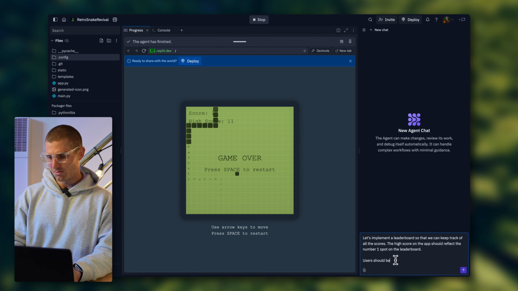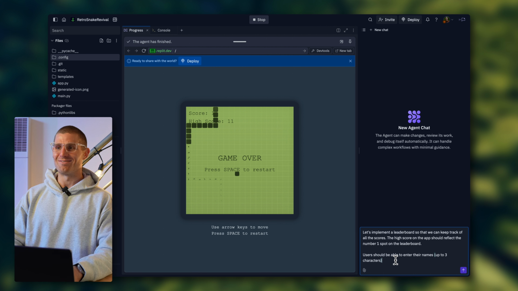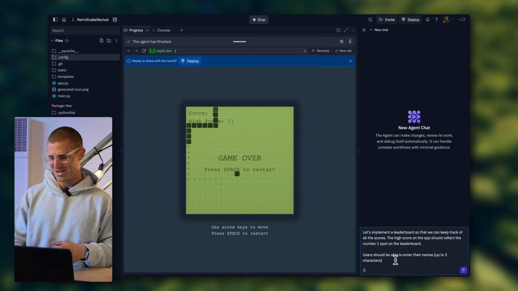Users should be able to enter their names, and we'll say up to 3 characters, like those old school games that you play. And my name is Matt, M-A-T-T, 2 T's, don't get it wrong, but I could only enter 1. So that'll be our prompt. And let's see how the agent interprets this query.